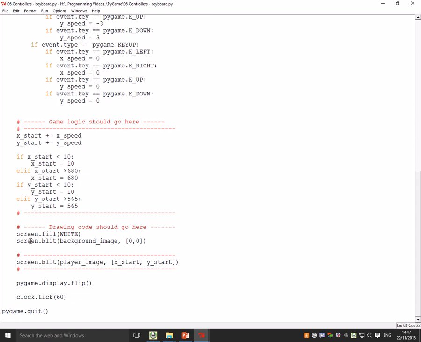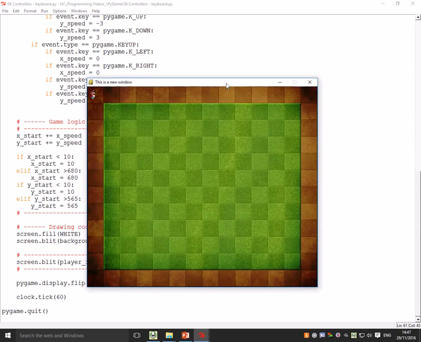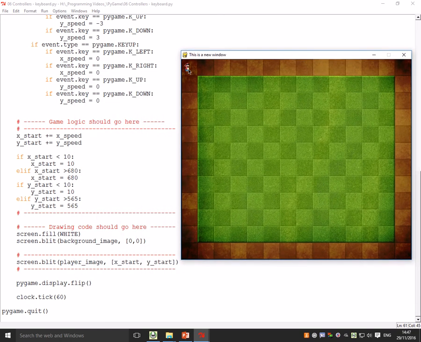So then when I draw my code here, look, I'm filling the whole thing white, I'm blitting my background image, and then I'm blitting my player, but this bit's the clever bit. Player image is my picture of Mario, and then the coordinates that I'm adding it to the screen are the x start and the y start, and they're dynamic, they're going to change when you press the keys. It might start at 10, 10 in the top corner, but as I press keys, you'll see it moving along the screen. So here, it started at position 10.